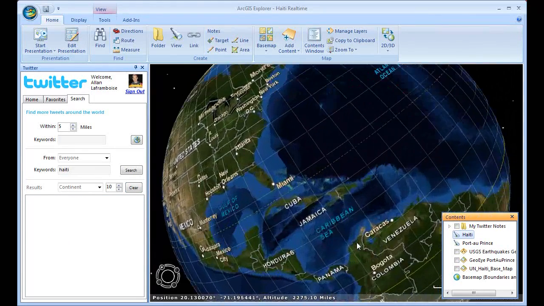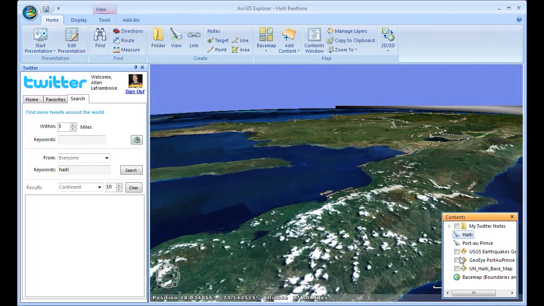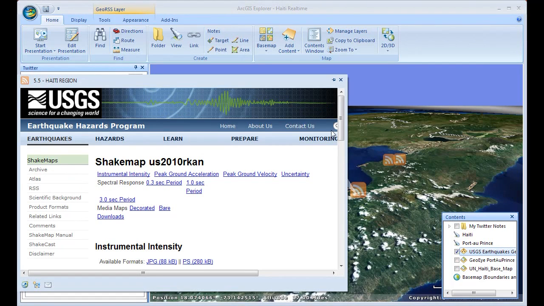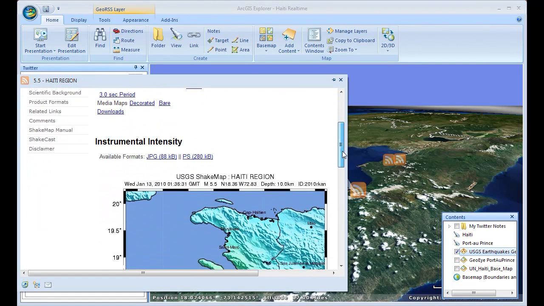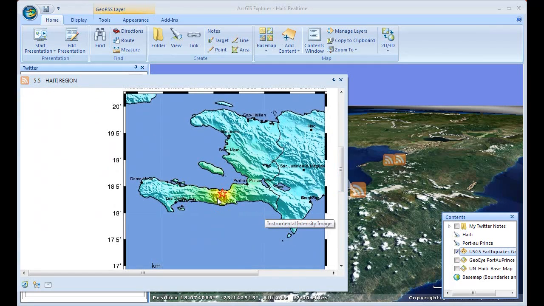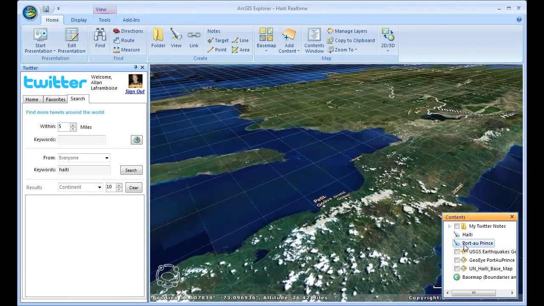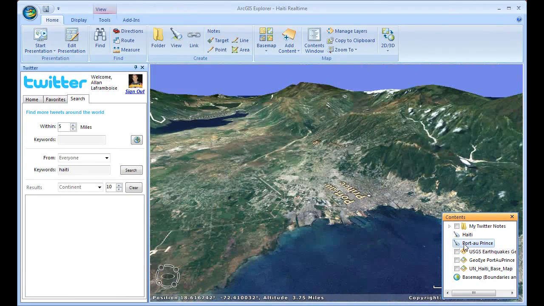and we're going to zoom into Haiti itself. So I'm going to start by looking at a geo-service. This is the USGS Earthquake Shake Map service. So this is a GeoRSS feed coming in, and it's showing us the epicenter and the magnitude as well. Let's turn that off and we'll go to Port-au-Prince itself.